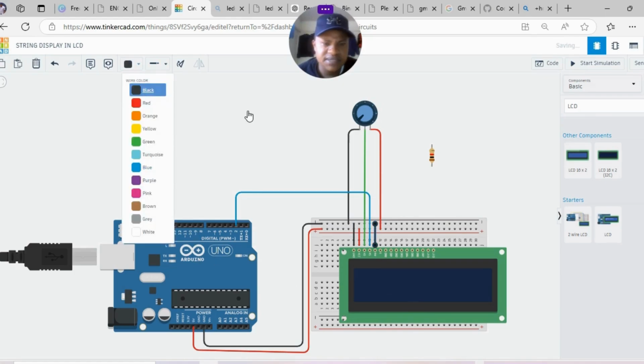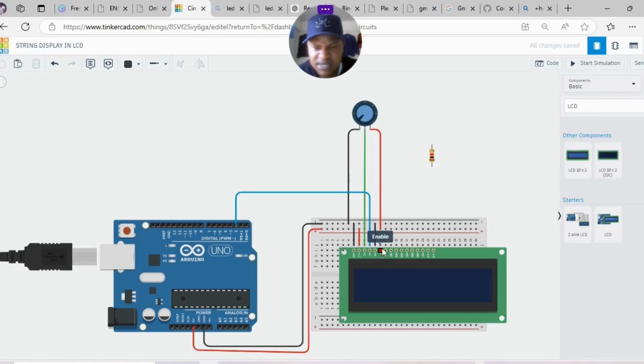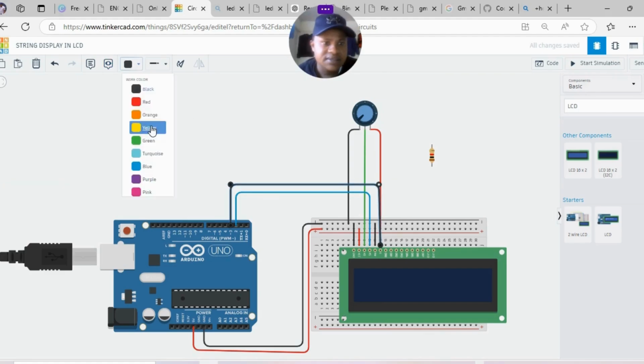So let me make that one black. First disconnect the ground. Then the next pin is the enable pin, which I've said is for activation of our LCD. It specifies, or rather it alerts the LCD of the presence of data in the data bus, and the LCD responds accordingly. So that is our enable pin.